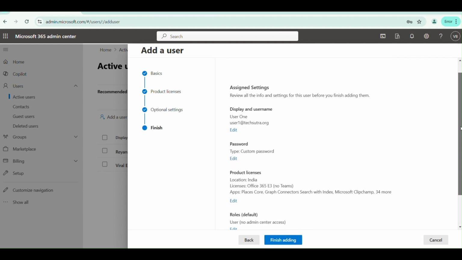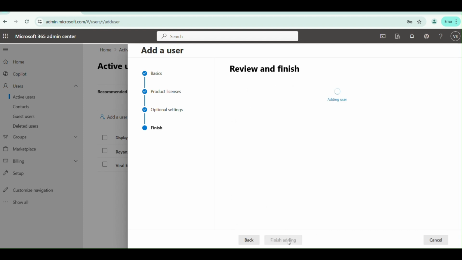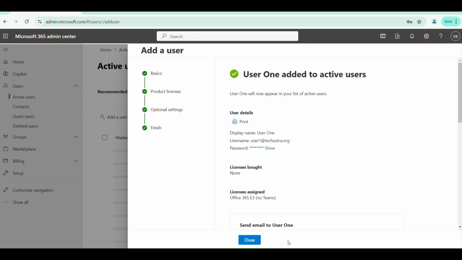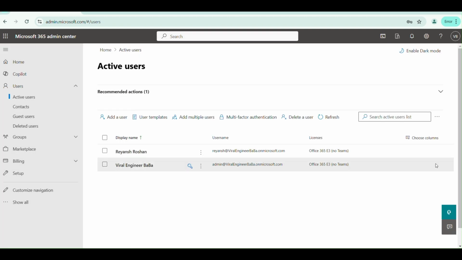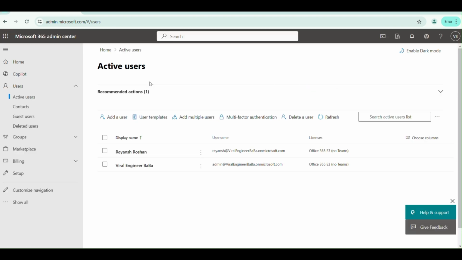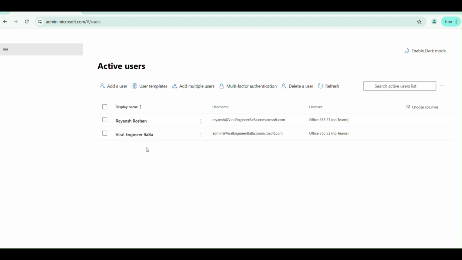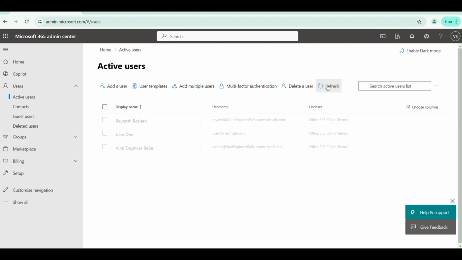We can confirm all the details here, then finish adding. It will take a moment and it will add the user. So the user is added. We can close this. Once we refresh the page, we'll have a new user. I think it's taking a moment. Let me refresh it. Yeah. So we have user 1 that we have created.